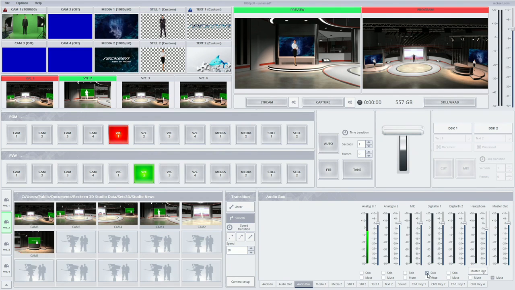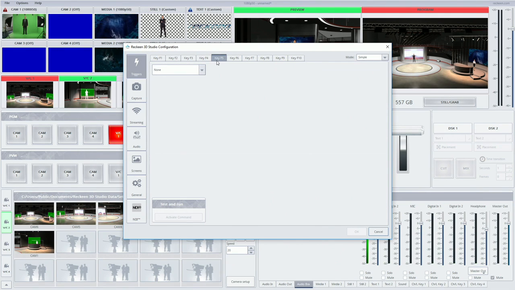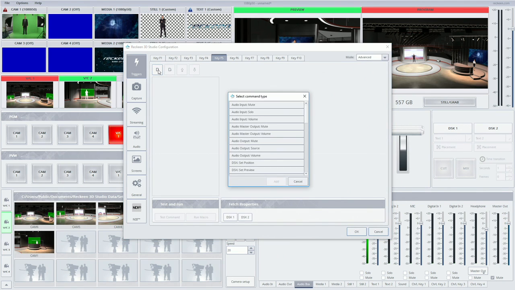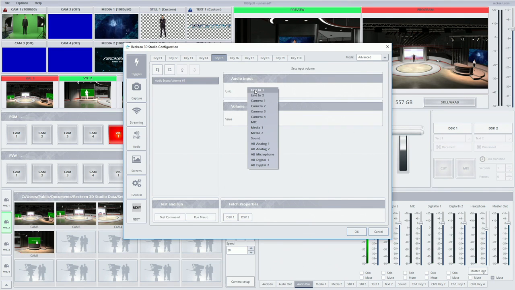I will show you yet another trigger function applicable to the ADB100 device operation. For the F5 button, I will also select the advanced mode. I will add the audio input volume function. It sets a volume level for the selected audio channel. For example, analog 1 channel to minus 15 decibels.